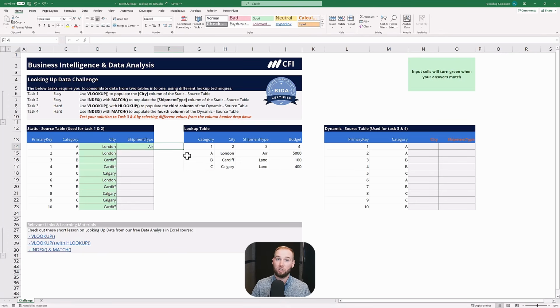So let's just do that on the column over to the right here. When we use the MATCH function, we need to define the lookup value, which is our category. We need to define our lookup array. And in this case, it's not our entire lookup data. It's actually just going to be the 3 values of the category.